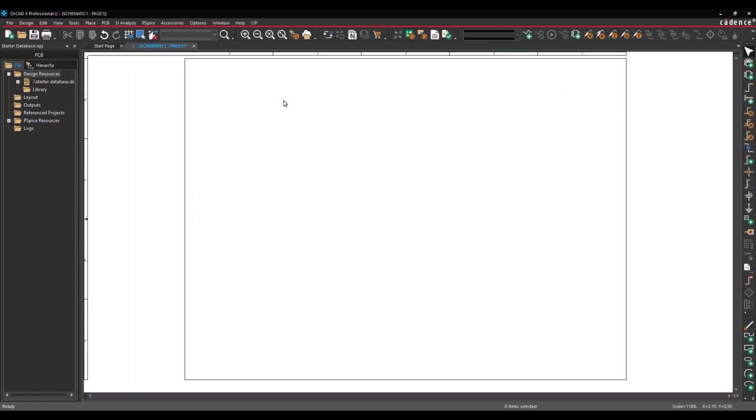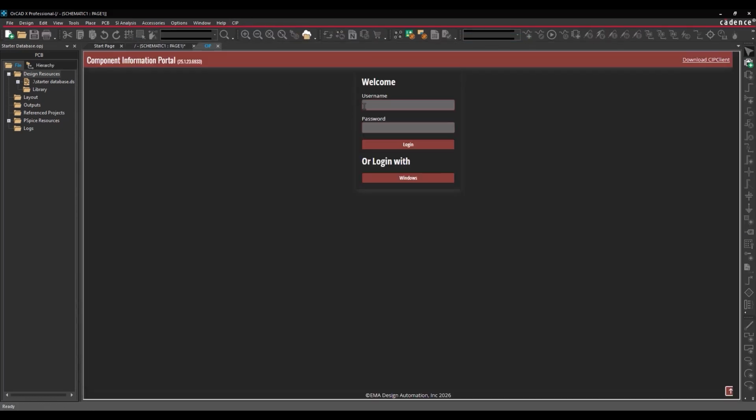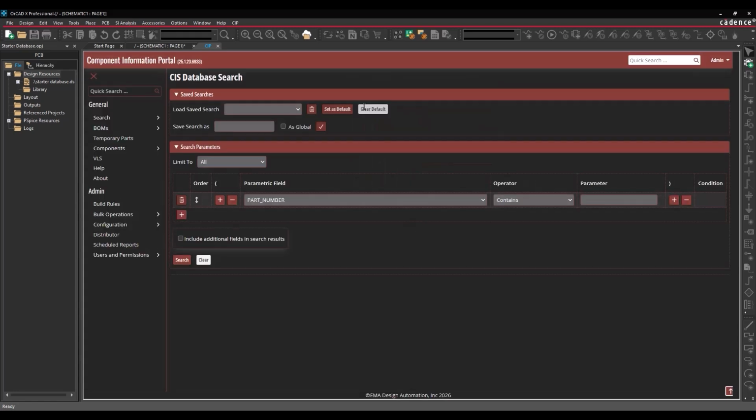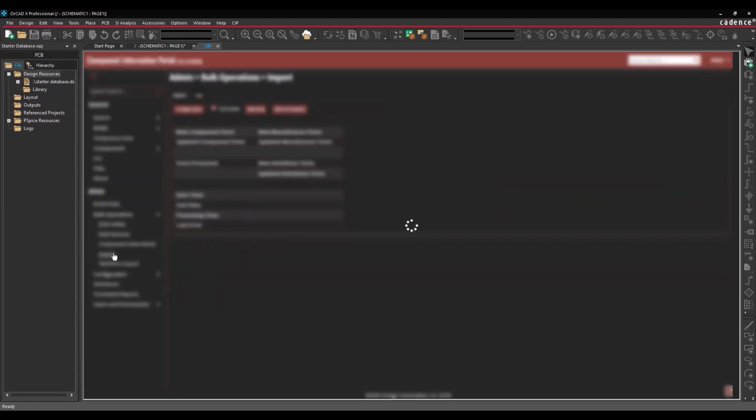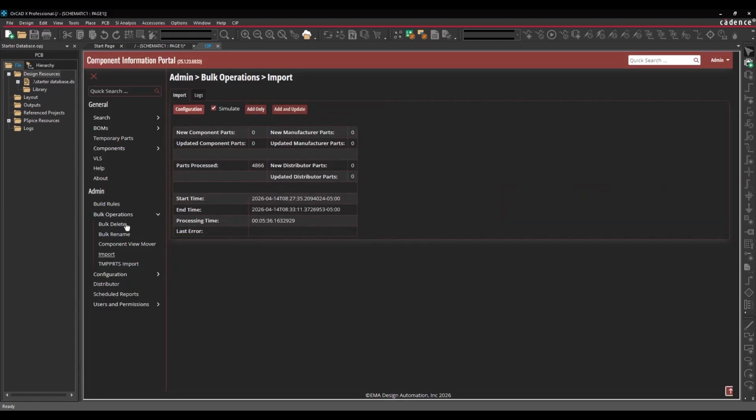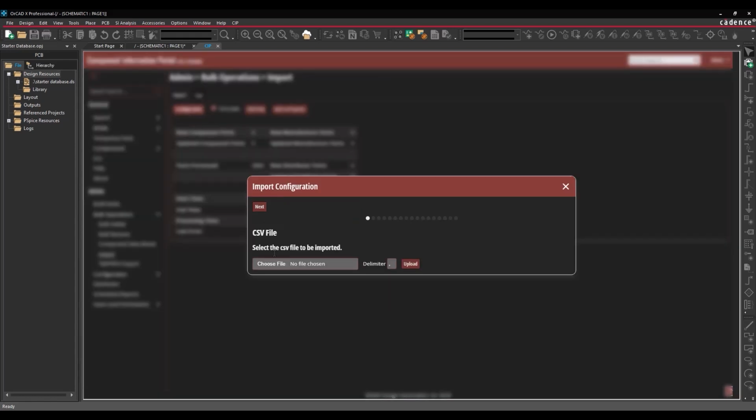Let's get started with a blank schematic created in OrCAD X Capture CIS, then open CIP. Log in with your username and password. To import a starter database in CIP, you may need administrative permissions. Select Admin, Bulk Operations, Import from the CIP menu. In the Import window, select Configuration, then choose File.